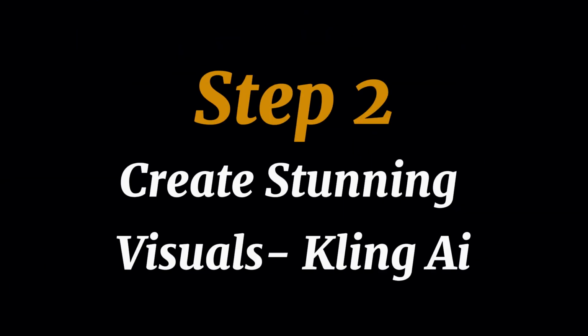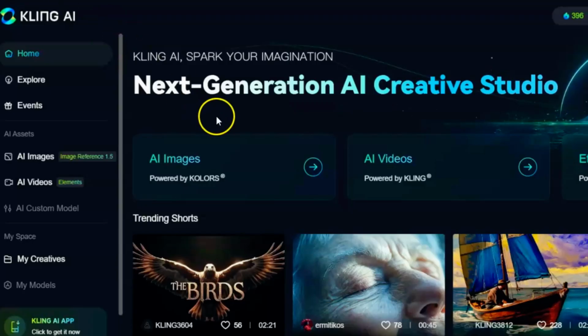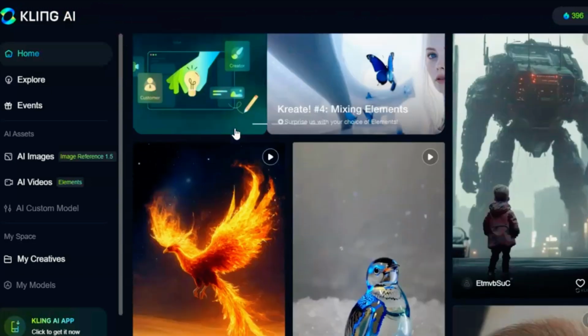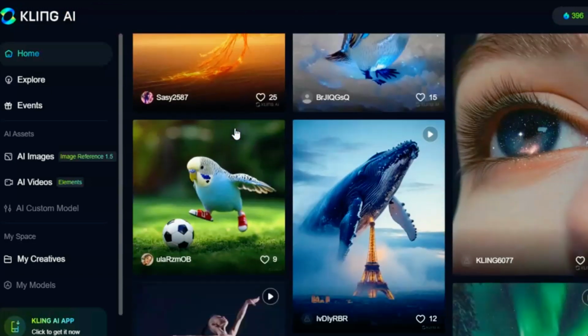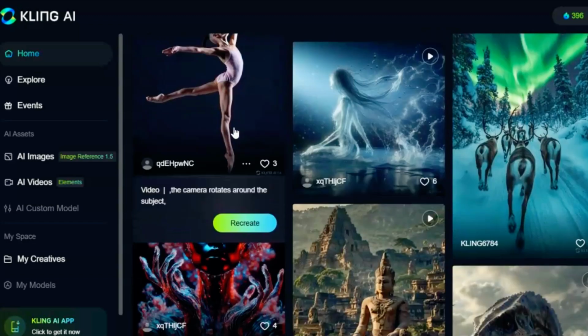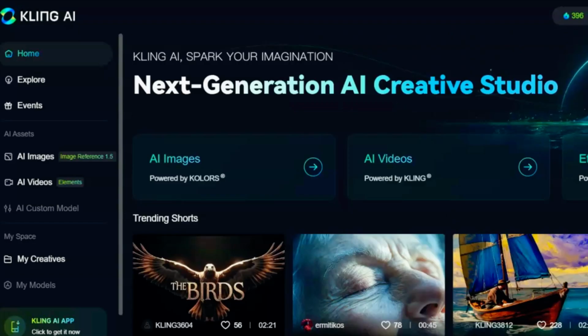Step 2. Create stunning visuals with Kling AI. Now that your script is ready, it's time to bring your story to life visually. Kling AI is a powerful tool for creating stunning images with just a few clicks. First, you'll need to create an account. Once that's done, log in.